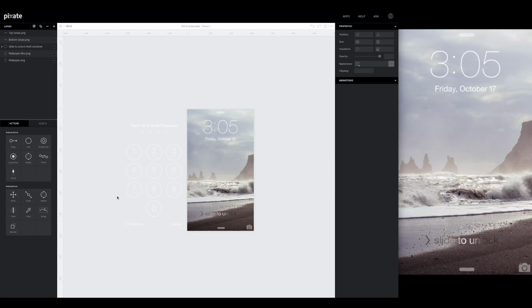Hey guys, today we're going to be creating the emergency call screen in our iOS 8 lock screen recreation in Pixate. This screen is going to sit in a panel off to the left side of our screen, and it's going to have two buttons in it. One is going to cancel, so it's going to move off the screen when we hit that, and it's also going to have another button that'll bring up the medical ID page that we're going to be building later.